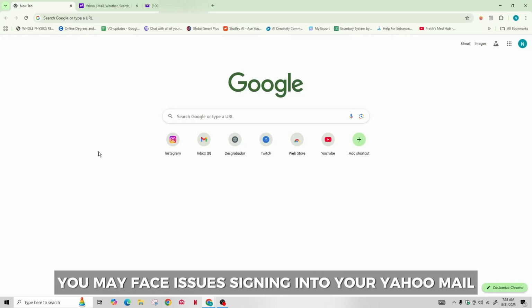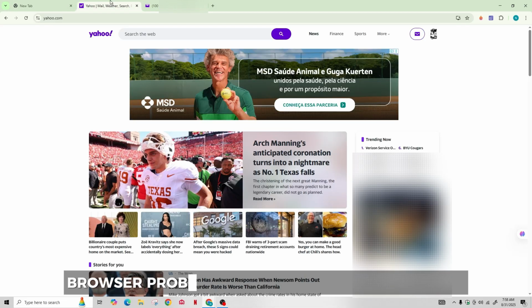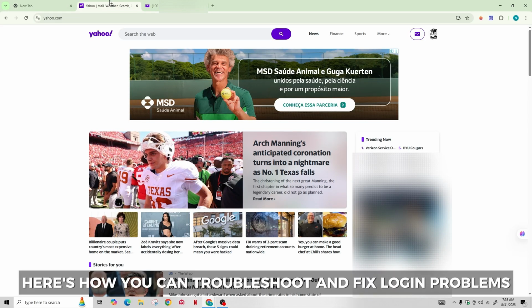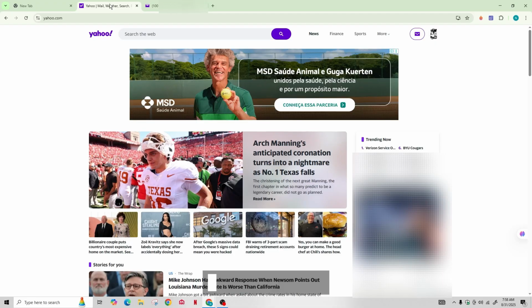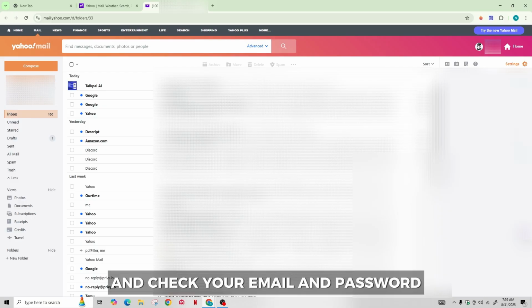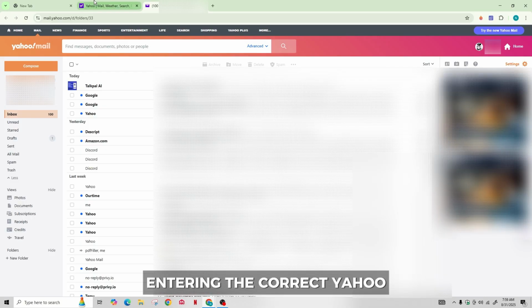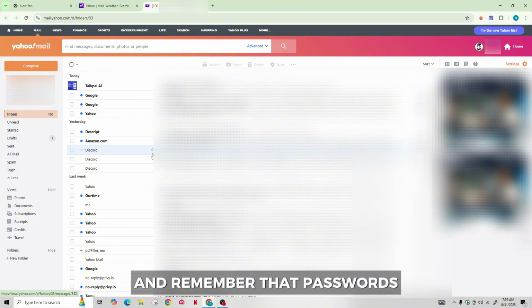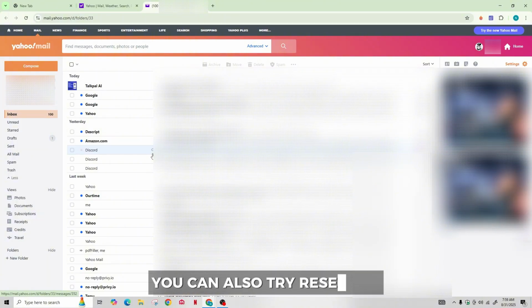Sometimes you may face issues signing into your Yahoo Mail due to forgotten passwords, browser problems, or account security alerts. Here's how you can troubleshoot and fix login problems. So first of all, you need to go ahead and check your email and password. Make sure that you're entering the correct Yahoo email and password, and remember that passwords are case sensitive. You can also try resetting your password if needed.